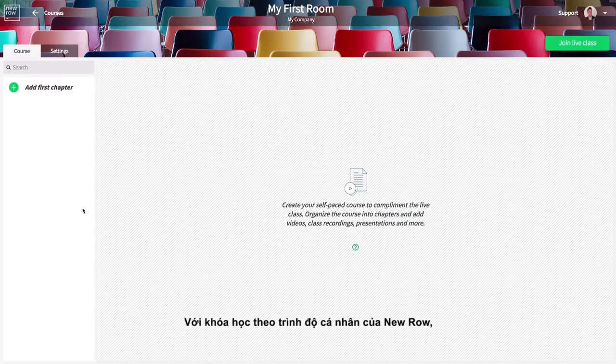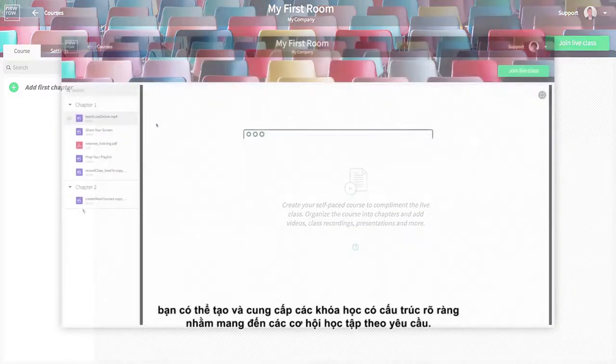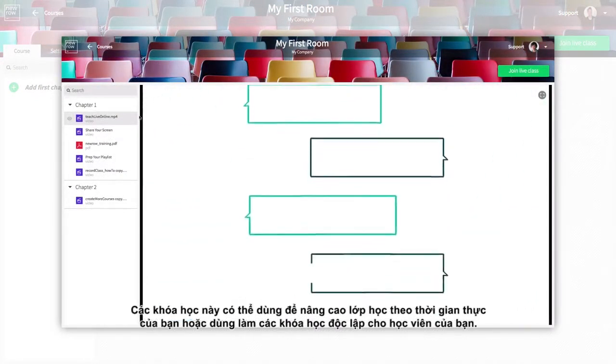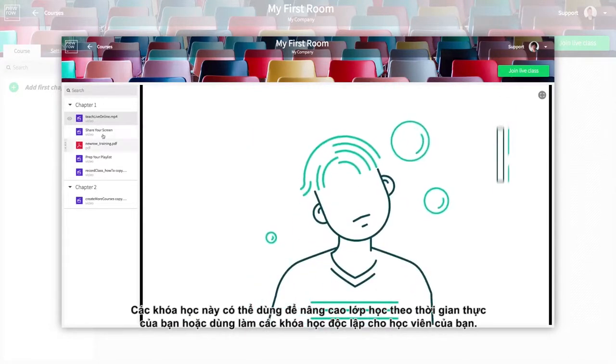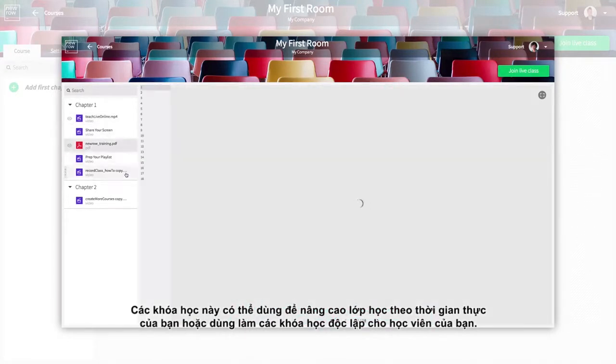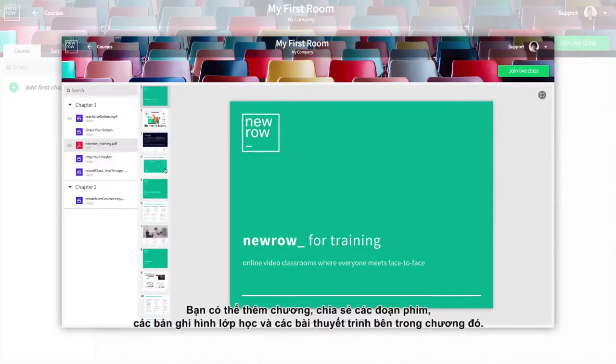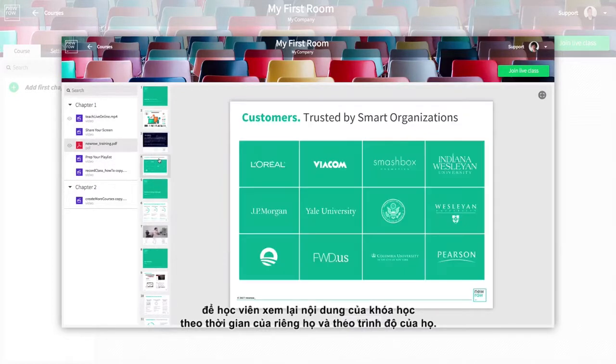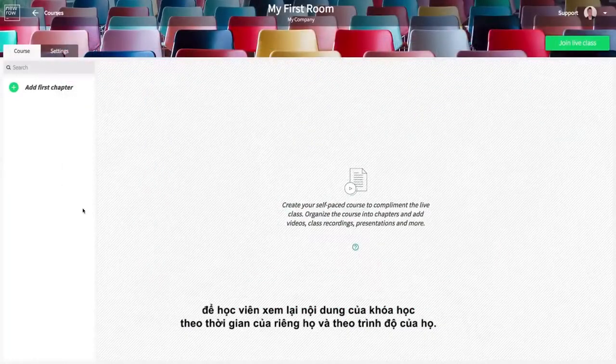With Newrow Smart self-paced courses, you can create and deliver structured courses for on-demand learning opportunities. These self-paced courses can be used to enhance your live classes or as standalone courses for your learners. You can add chapters, then share videos, class recordings, and presentations within those chapters to let your learners review course content on their own time and at their own pace.